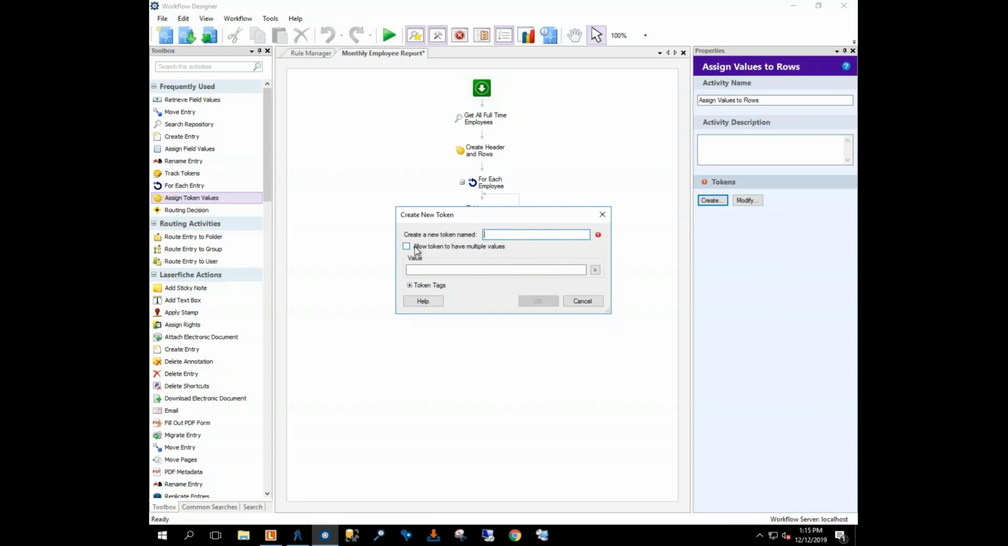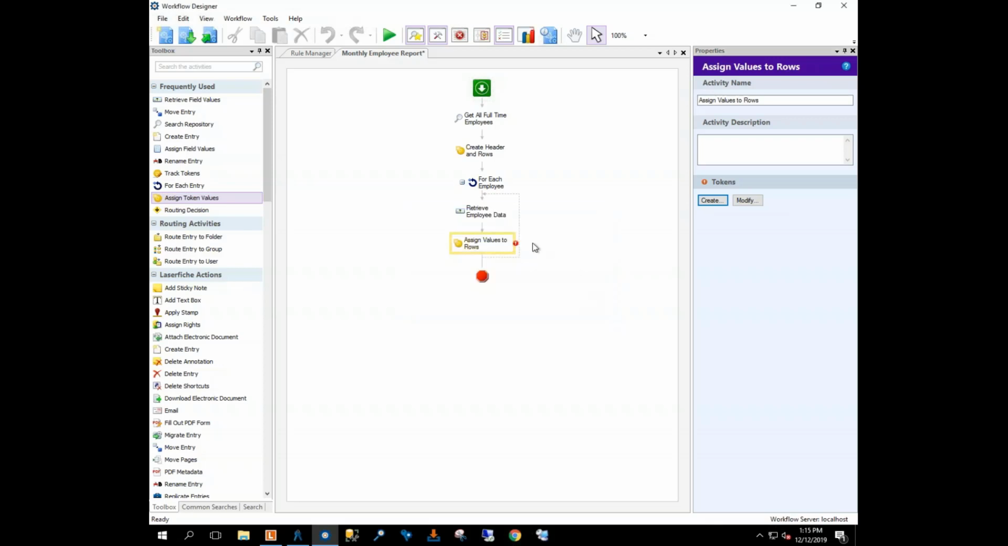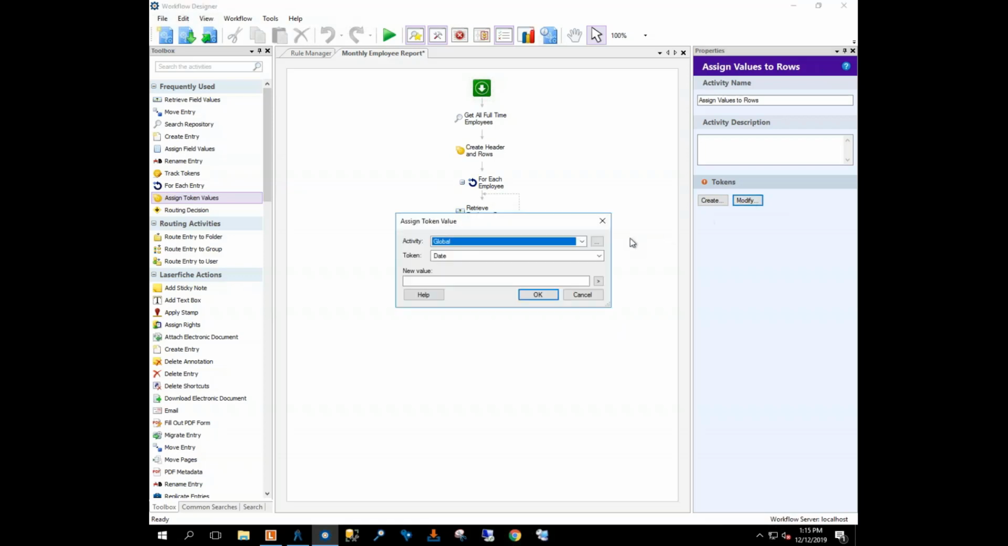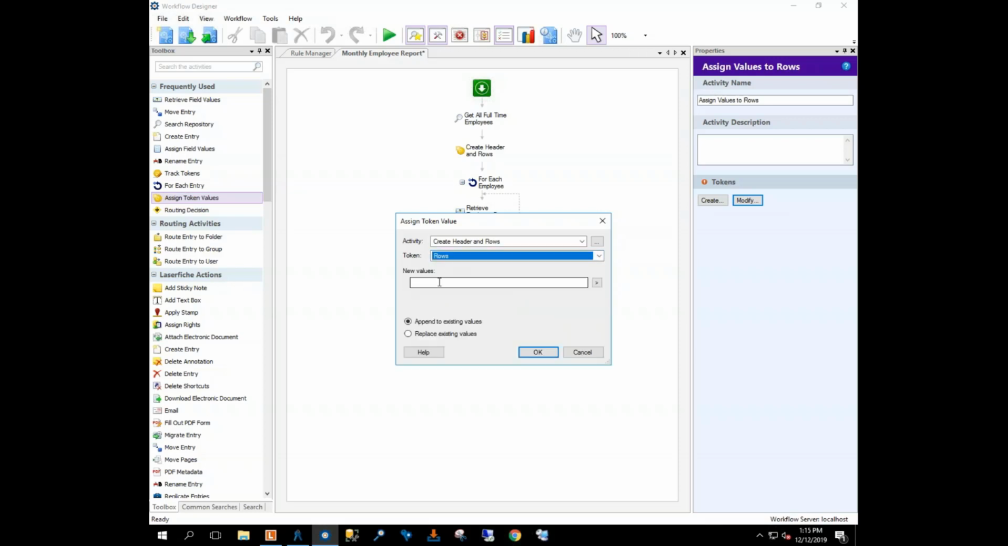Actually, you know what? I'm sorry. I want to change this. Cancel. We don't want to create. We want to modify. Sorry about that. So the activity is going to be the create header and rows, because that's where our token is located, because there's two inside of there. And the token is not headers, but rows.